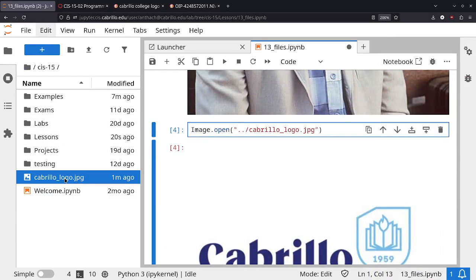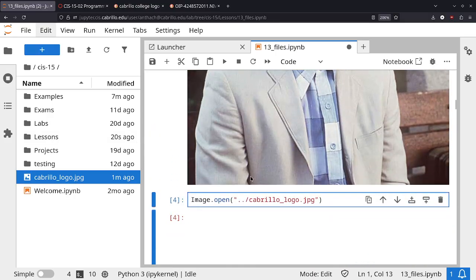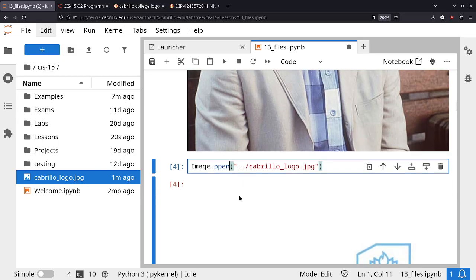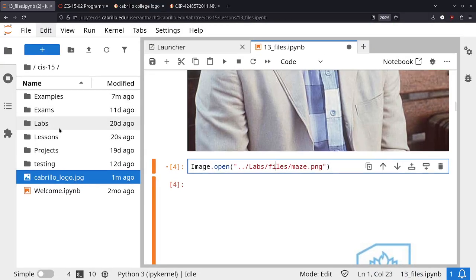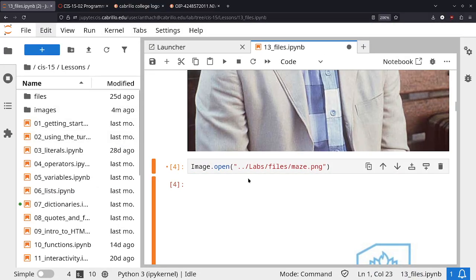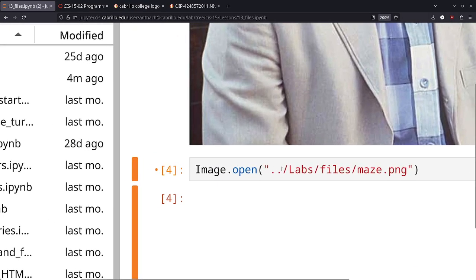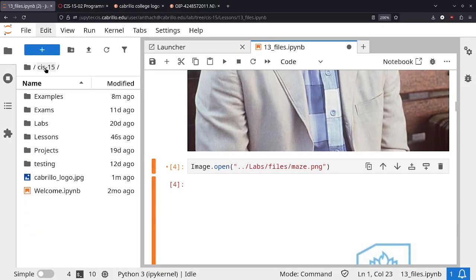Hopefully people are seeing what's going on. Okay, we can access more things too. Like we can say access the maze.png. So let's navigate from there. We start at lessons. This is like saying, hey, go backwards. So backwards, boom, there it is.